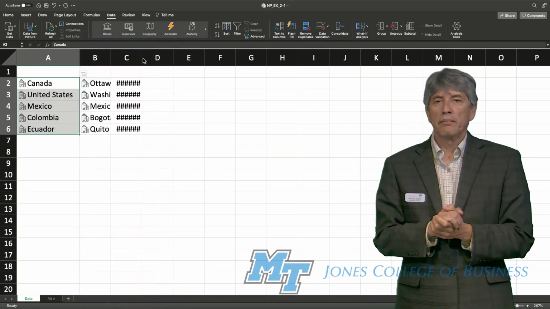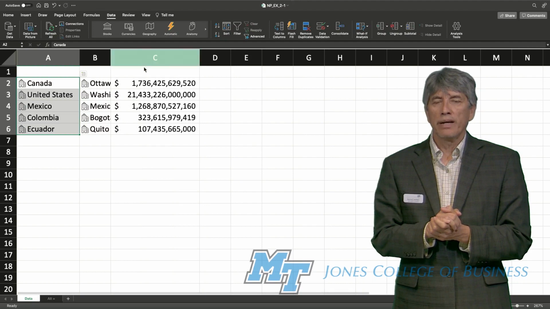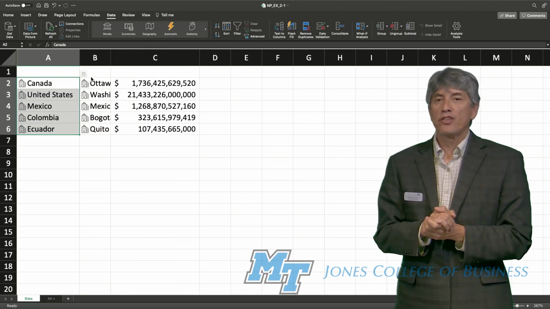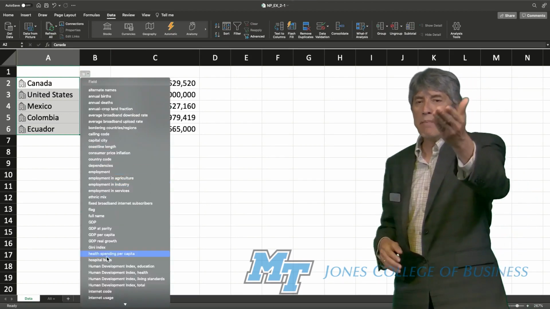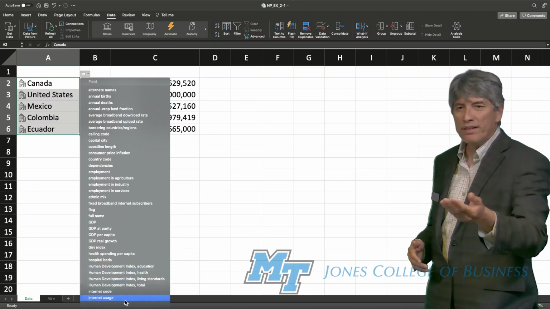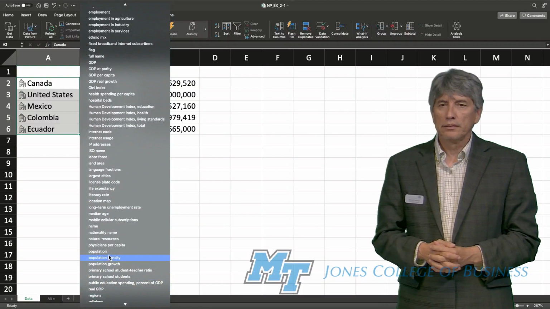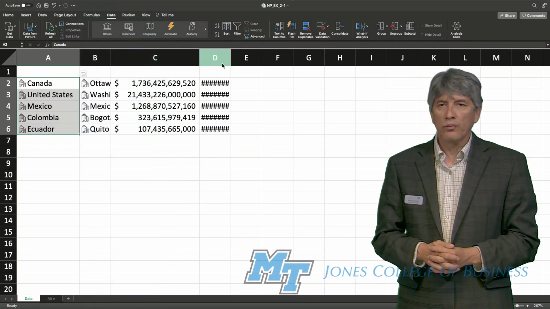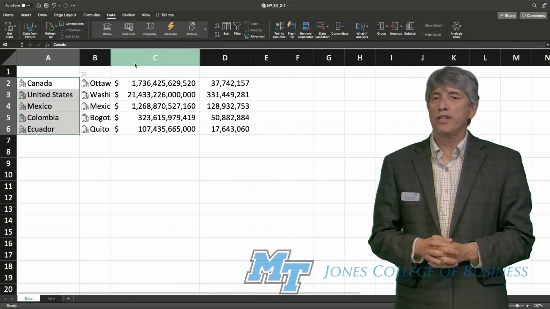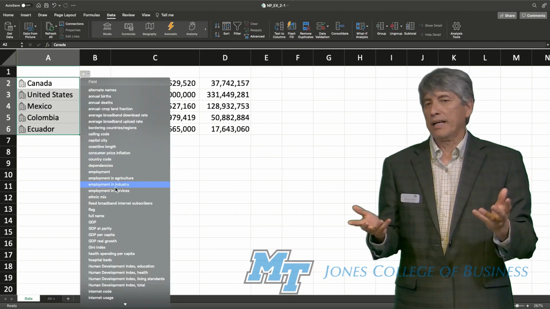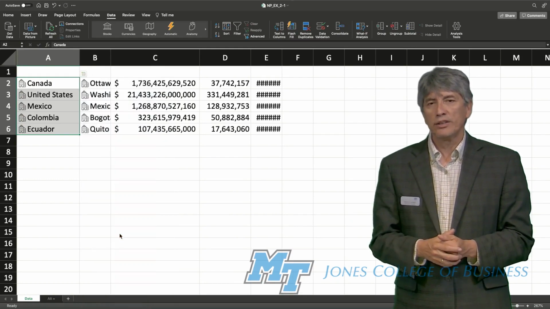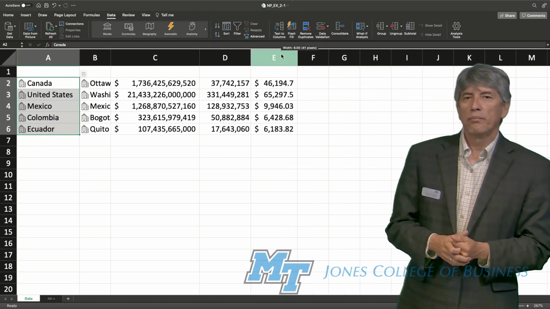Now I'm gonna make the column wider, double click in there to make it wider. Then I'm gonna add population, for example, and look at the amount of categories of data that you have in there. Make it wider. And the final one is gonna be GDP per capita. I can just do GDP per capita and don't have to do this. But you get the idea.